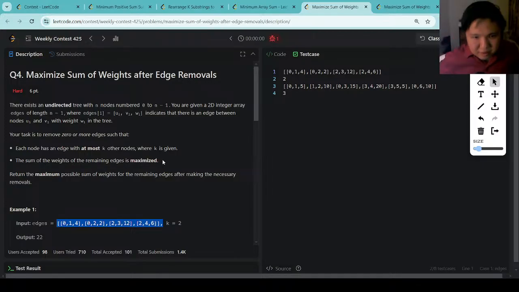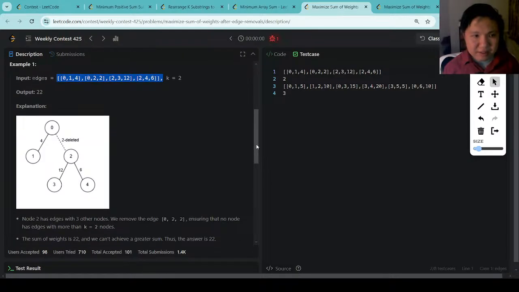So I think this is basically a DP problem. I'm not sure. Let me just go over one example first and explain why I think it's a DP problem. For instance, in this example, this highlighted thing shows the graph here, and k equals 2. Because k equals 2, this guy is in violation. So he needs to delete 1 edge. So here he deletes the 2 edge, and then now he's good. Since he's the only guy in violation, you delete the cheapest edge.